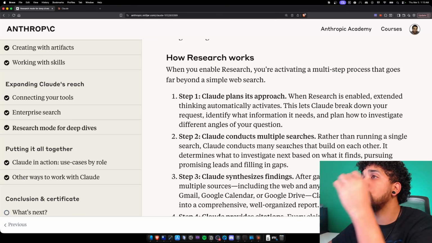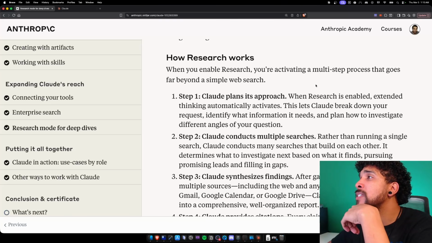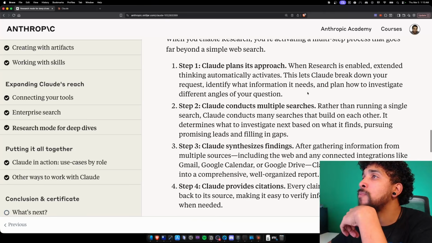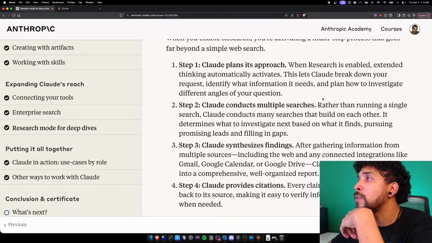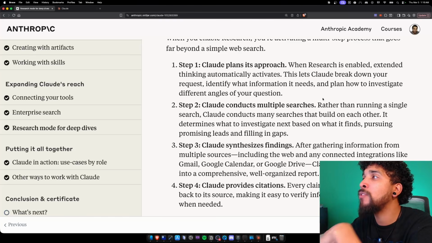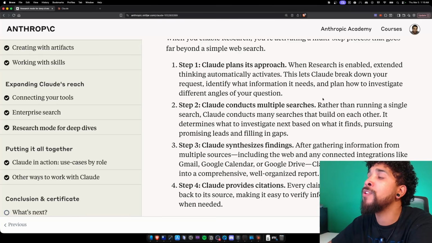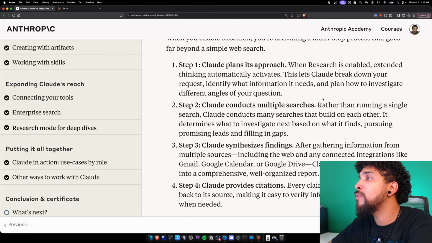How research works. When you enable research, you're activating a multi-step process that goes far beyond a simple web search. Step 1. Claude plans its approach. When research is enabled, extended thinking automatically activates. This lets Claude break down your request, identify what information it needs, and plan how to investigate different angles of your question. Step 2. Claude conducts multiple searches.